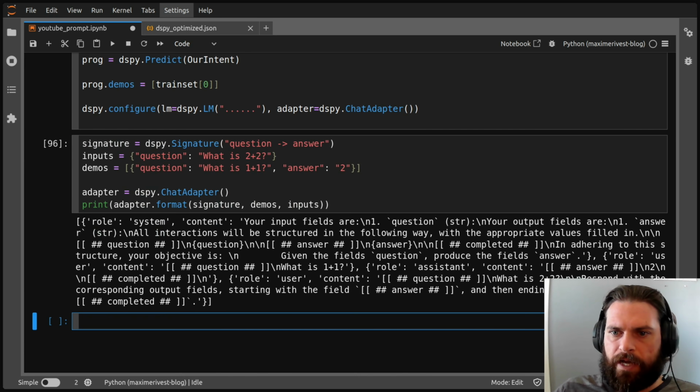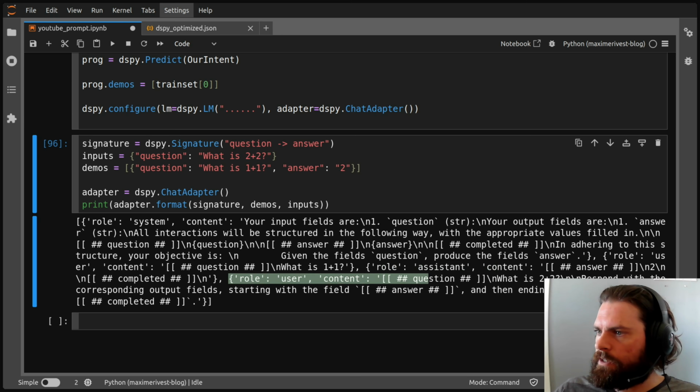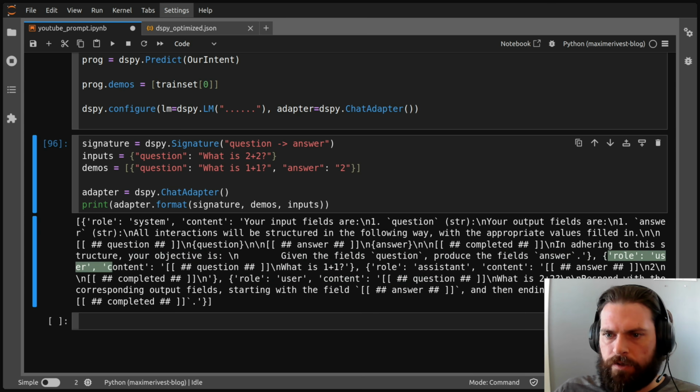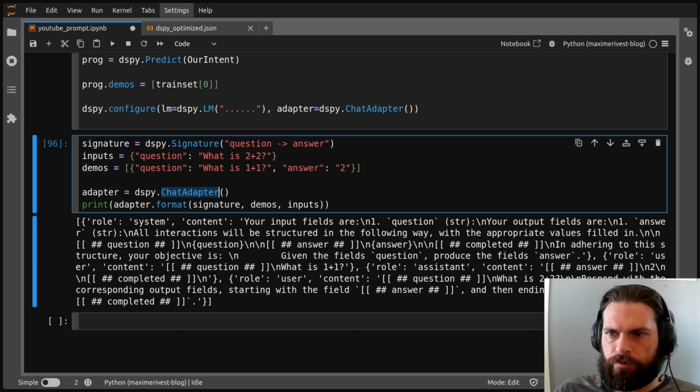You see that we have an array of dictionaries or JSON that has role, system, content. That's the content, role, assistant, content. And here you see assistant, and you see user, and you see another user somewhere. Let me find it. Role user here. So role user content, role assistant. That means that is the few shots. That's how it's rendered with that particular adapter.